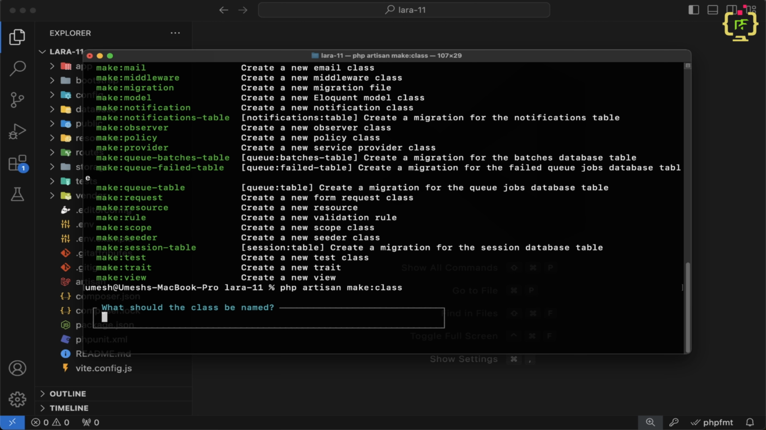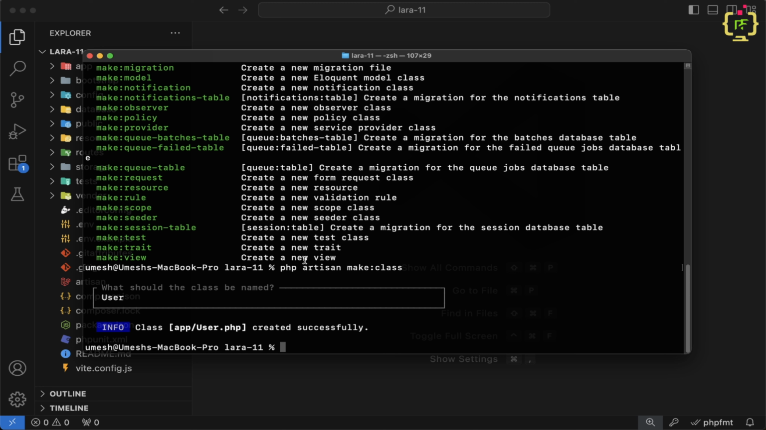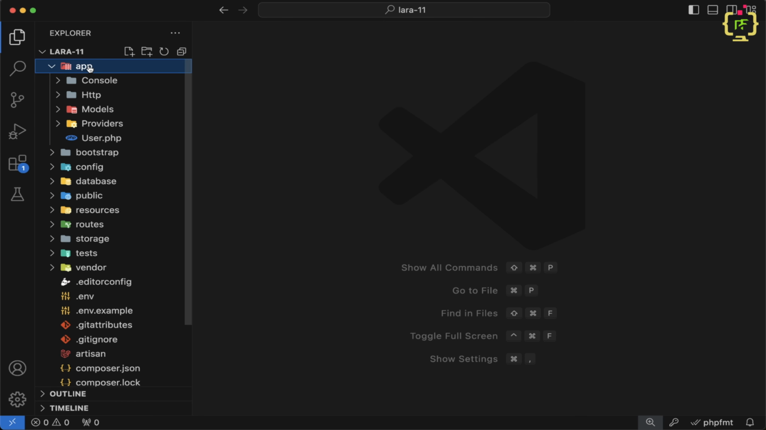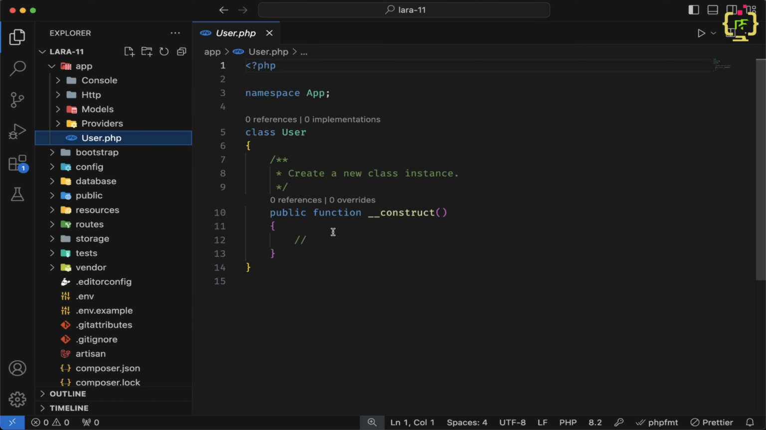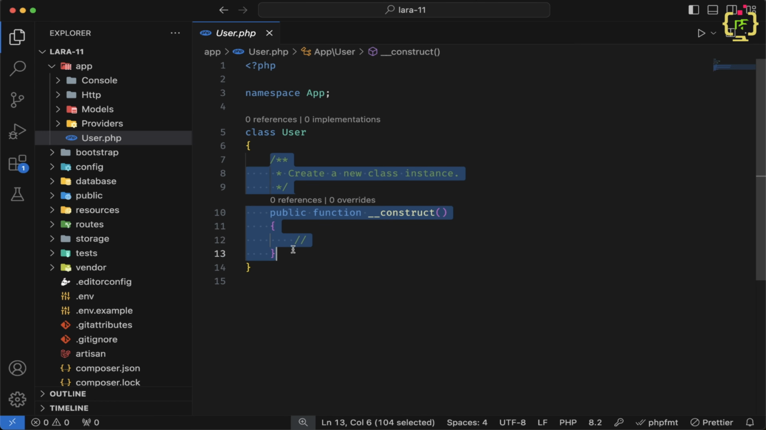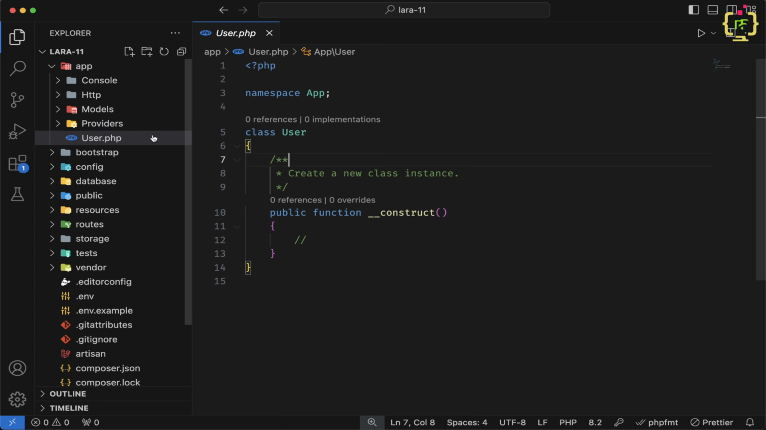Now let's hit enter and here it asks what the class should be named. We will provide a class name, let's suppose User. Let's hit enter and yes, it created the class as User.php inside the app folder. Now let's check VS Code, and here inside app it created the User.php class, and inside this class it generated a constructor.